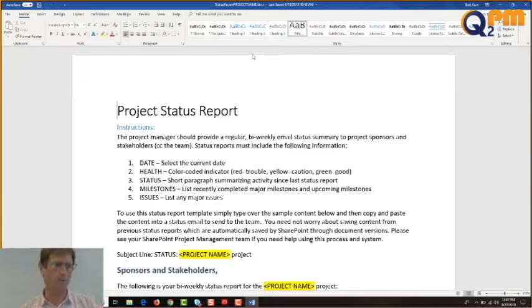Project status report. Instructions. The project manager should provide a regular bi-weekly email status summary to project sponsors and stakeholders, CC the team. Status reports must include the following information.